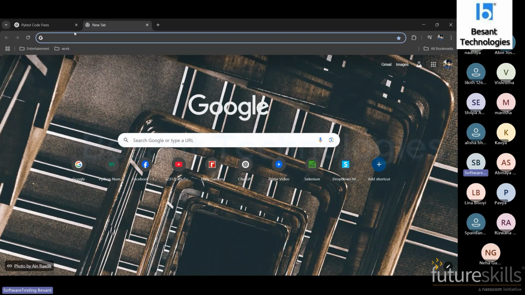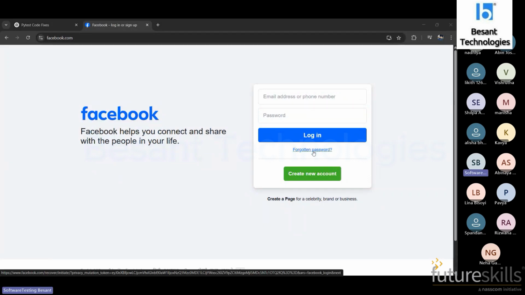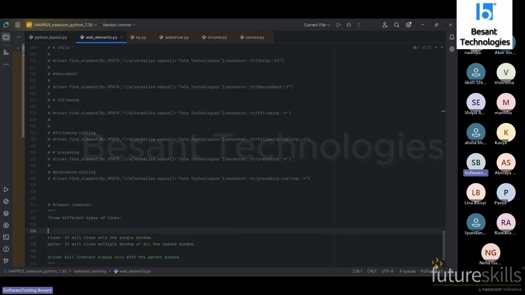Let's see this one. Before that, we need to understand one more thing. I forgot to say that. In Selenium, we have three different types of links. What are the links? One is internal link. Next one is external link. Third one is broken link.